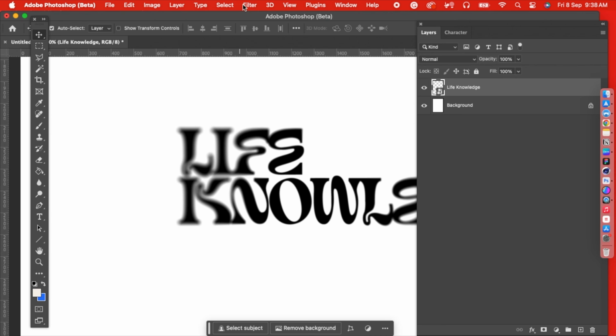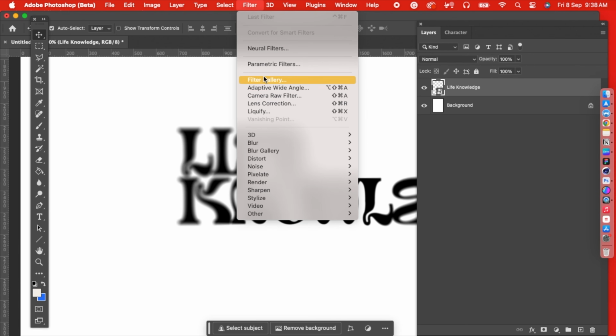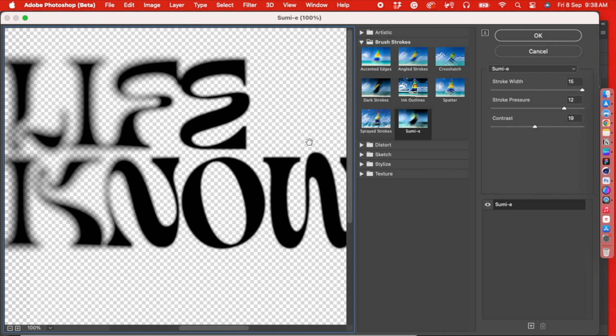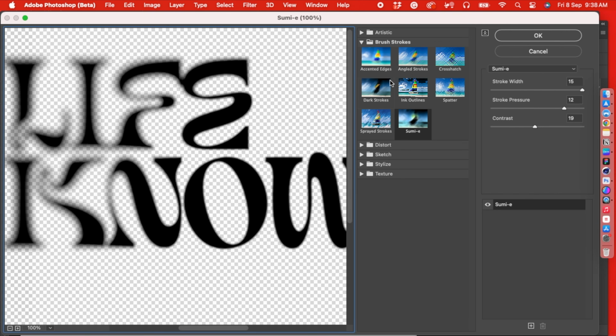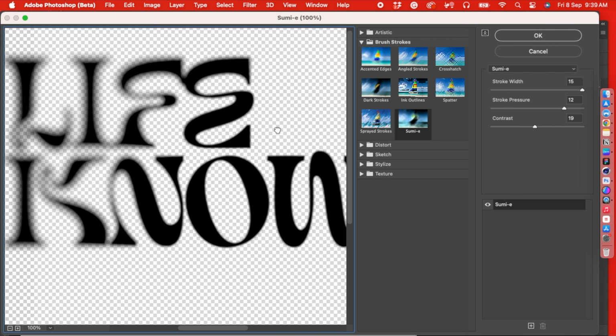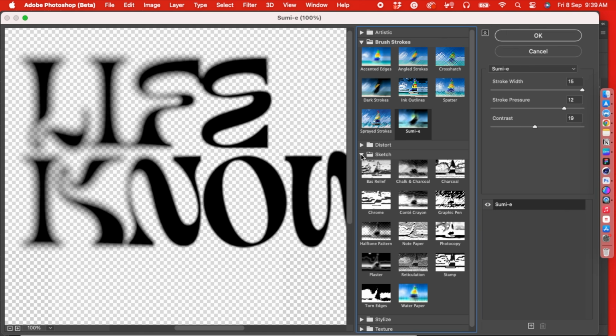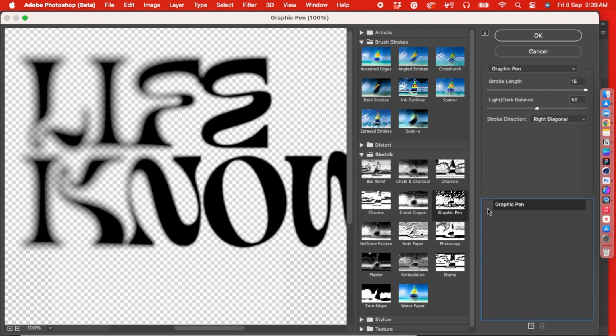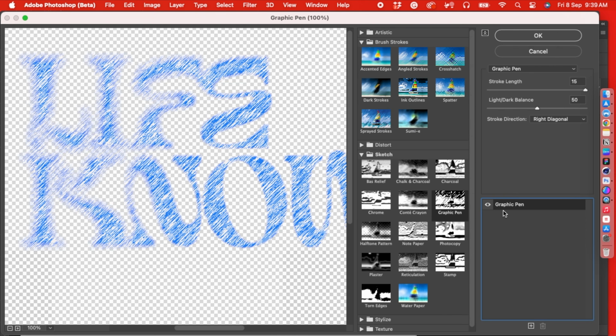I'm going to go to filter and I'm going to go to filter gallery here. This is a really interesting section here. These might actually look like very silly effects in here, but this can actually add a lot of interesting artifacts to your design. So let's say I'm going to go here and I will go to sketch and let's say graphic pen, right? And if you are not able to see the preview, you need to turn on this particular thing in here.